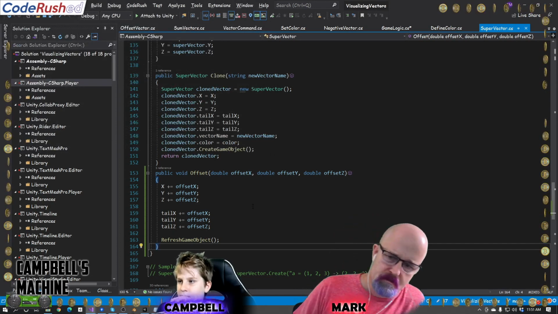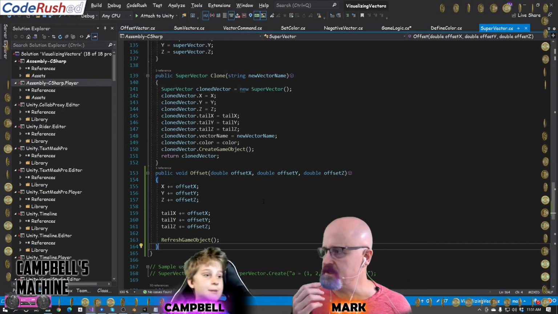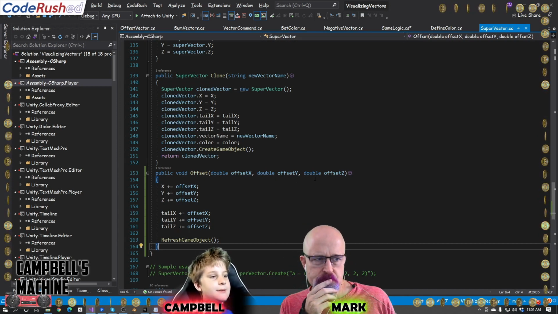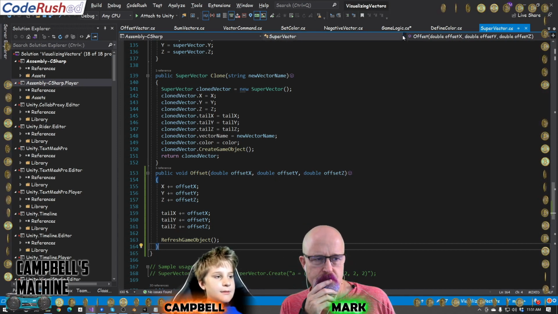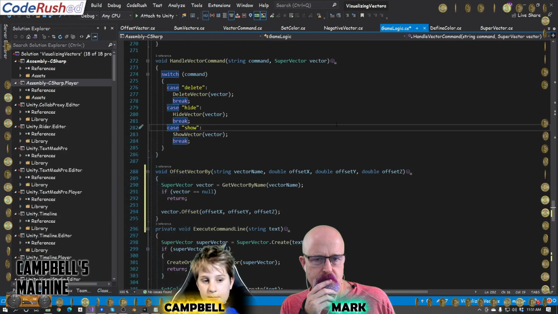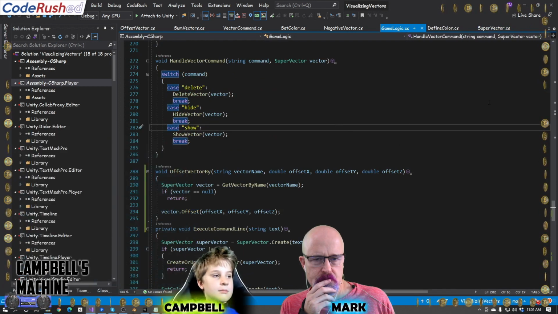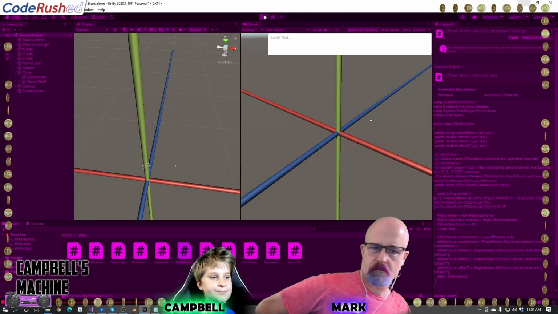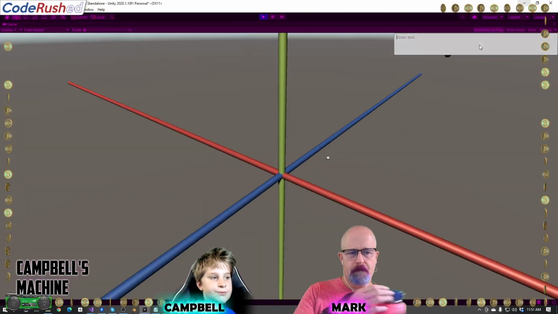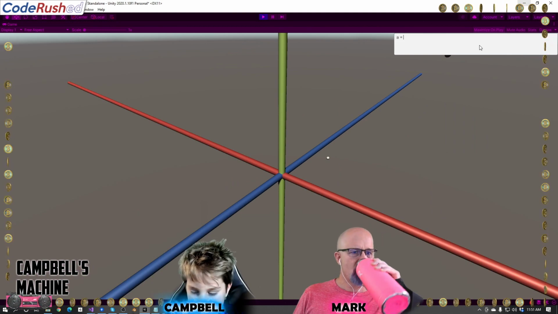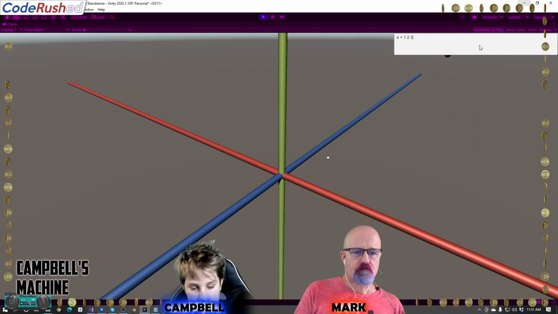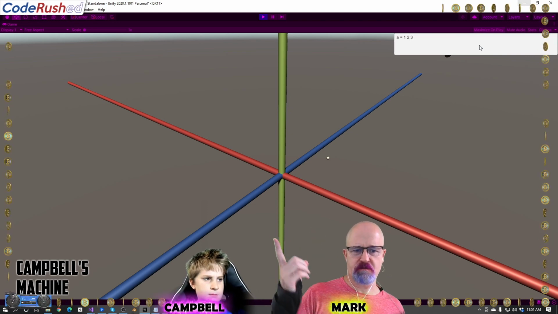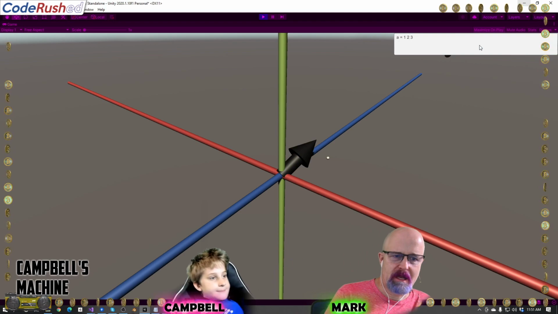Do you want to run it? Yeah. Wait, save game logic. And move this up 2. So the tail should intersect with position 2 on the y-axis.